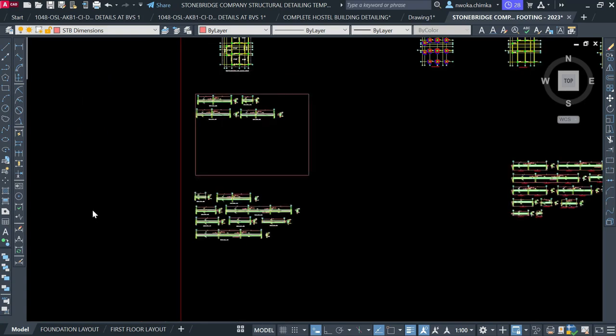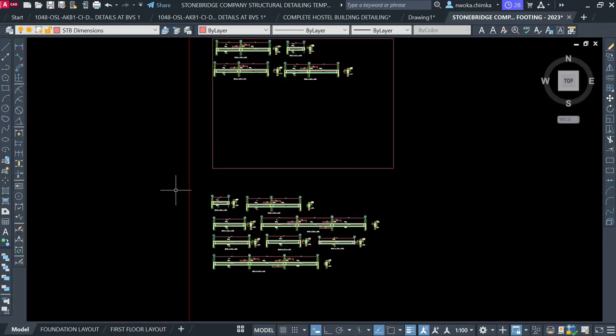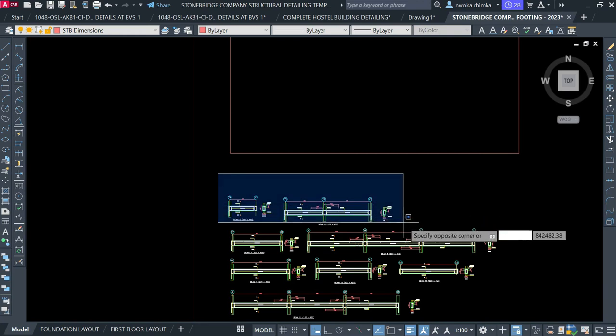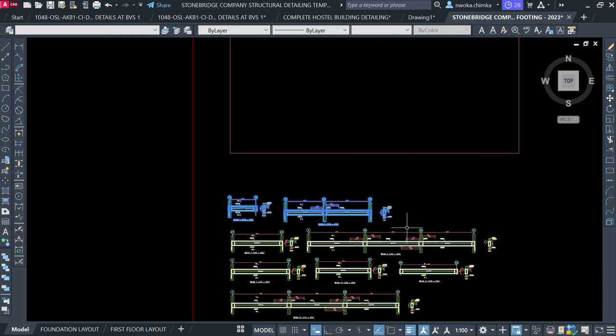Okay, so I'll go again and copy these two. Let me just copy these two here. Move this. No, copy. Always move, because if you copy, you'll be confused because you will have it twice.